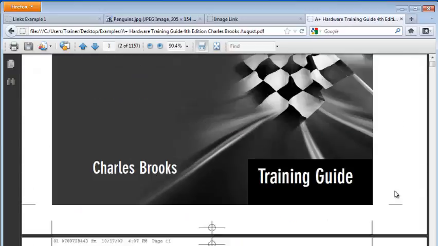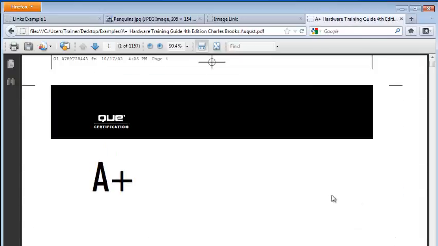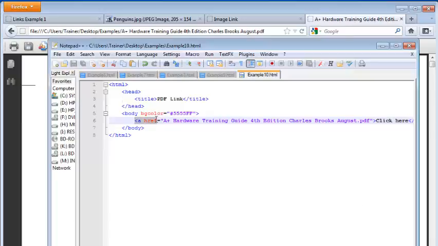It's pretty simple to use a link in HTML. All you need to learn is the a href tags, and that's it.